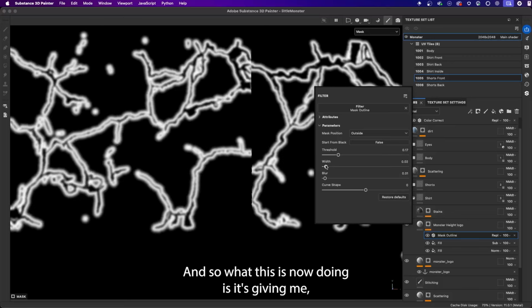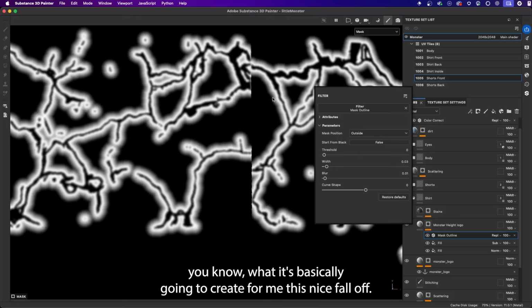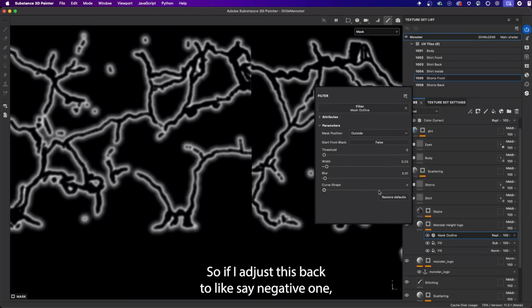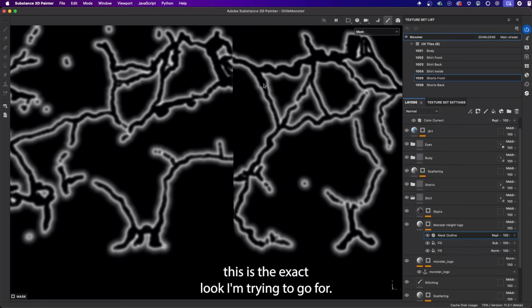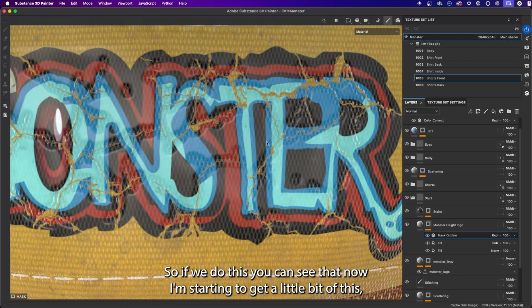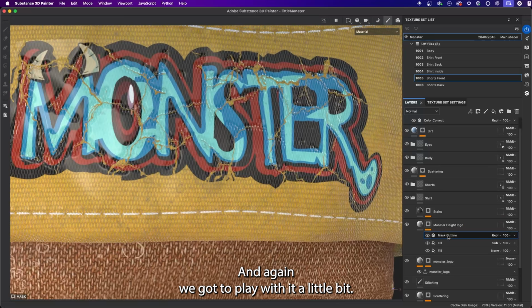And so what this is now doing is it's going to create for me this nice falloff. And then I have this curve shape here. So if I adjust this back to, say, -1, this is the exact look I'm trying to go for. If we do this, you can see that now I'm starting to get a little bit of this curving effect here. And again, we've got to play with it a little bit.